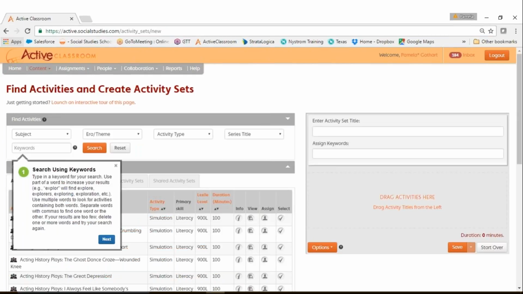When you get to this page, you'll notice a pop-up box appears. This is called Hopscotch. It'll walk you through everything on the page and teach you how to use everything. I suggest you give it a try, especially if you are new to Active Classroom. However, for today, we won't be using Hopscotch, so if you'll click the X, it'll disappear.